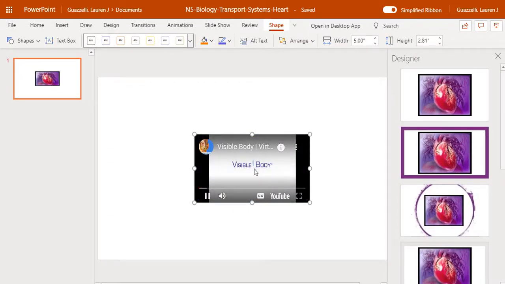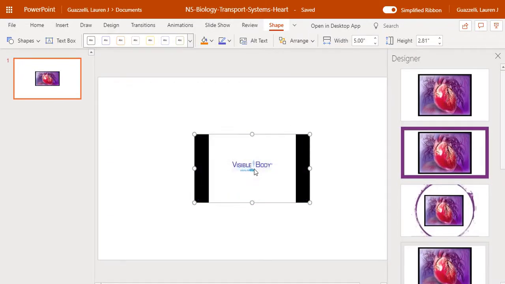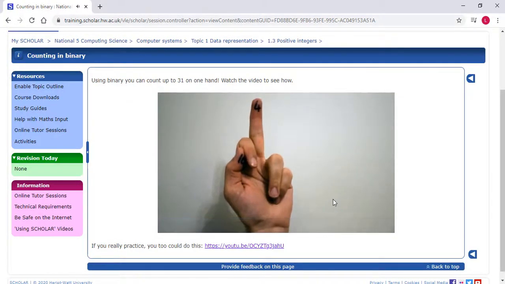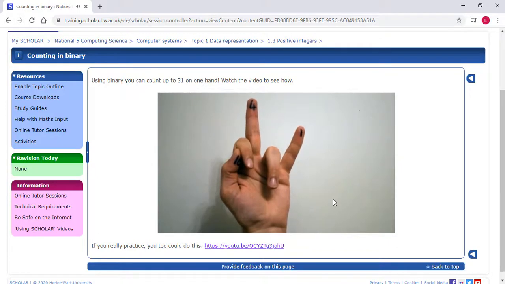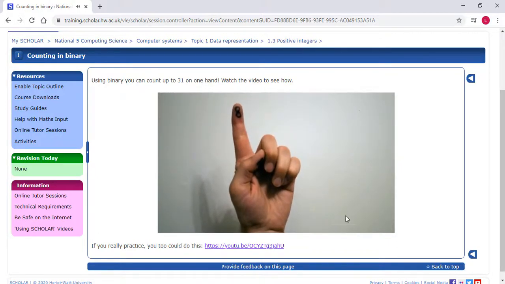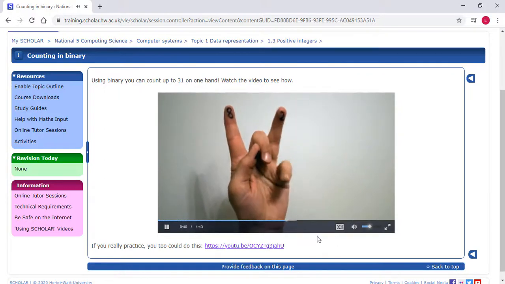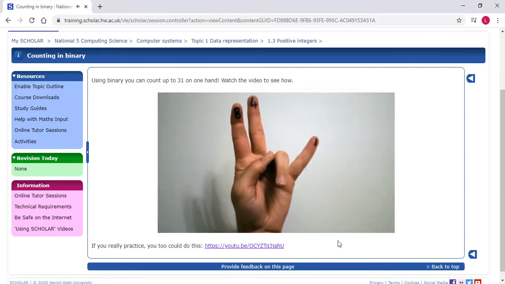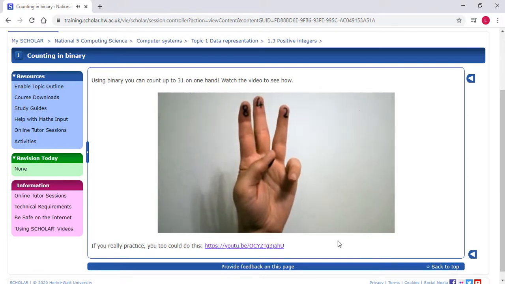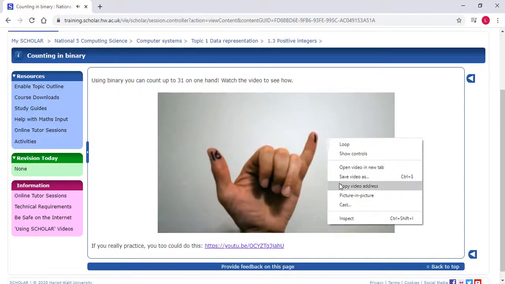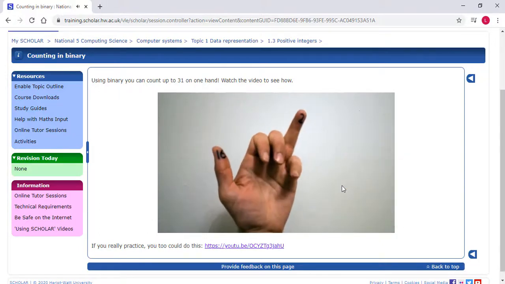We will now look at how to include Scholar videos which are not hosted on YouTube. This is an example of a video produced by the Scholar team for National 5 Computing, demonstrating how to count in binary. You can see that there is no alternative YouTube link given here because it is hosted on our platform. Copy the video link and, if you're using a Chrome browser, this is done by right-clicking on the video and selecting Copy Video Address.